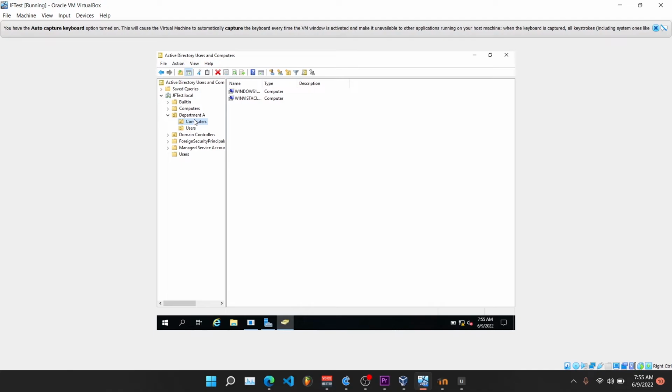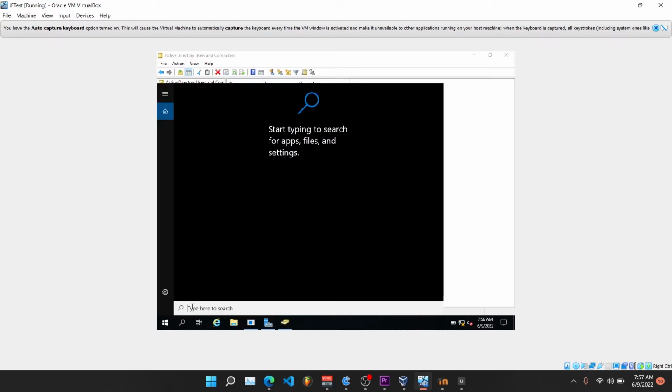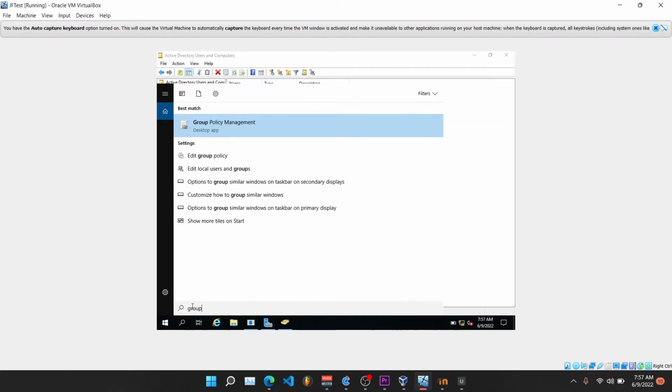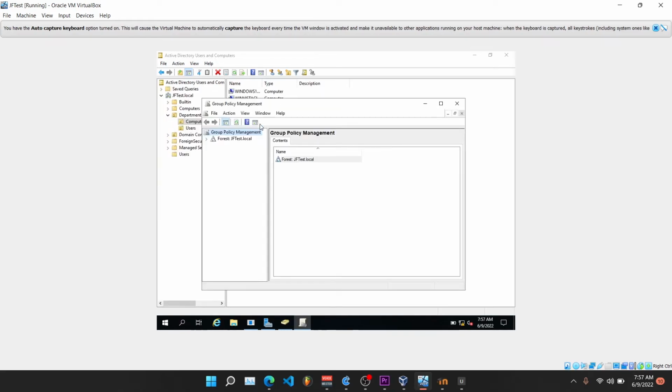Now, the next thing we have to do is go configure group policy. One thing to note, if you promote your server to a domain controller, group policy is already installed. So that is good for us. So to go configure group policy, go into the search bar and just type in group, and you should see Group Policy Management, and this would open up the Group Policy Management window.